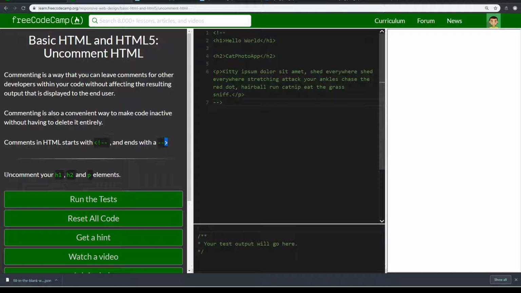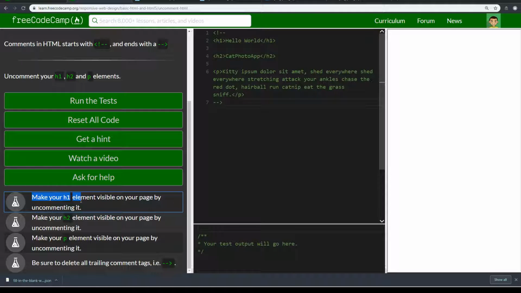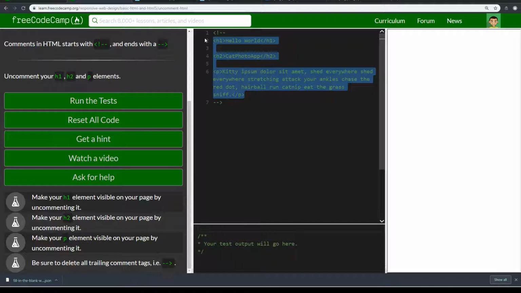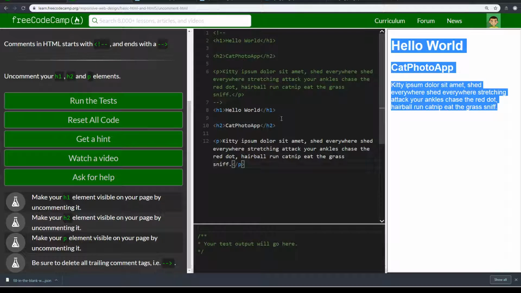Okay, so uncomment your H1, H2, and P elements. How do you do this? Before we get to that, let's look at making it invisible. So what really happened is right now there's nothing here. If you see my mouse, there's nothing on this side, and we want this to be displayed on this side. So we want it to look like this, but right now it's all invisible.